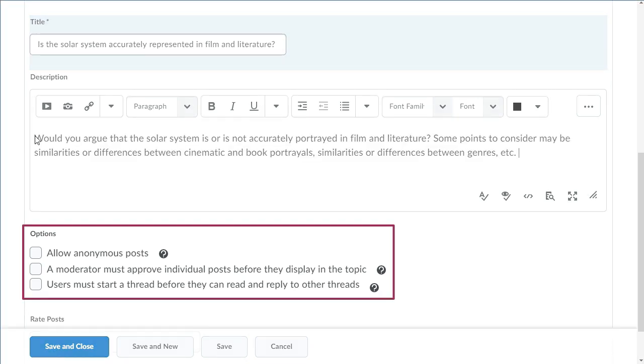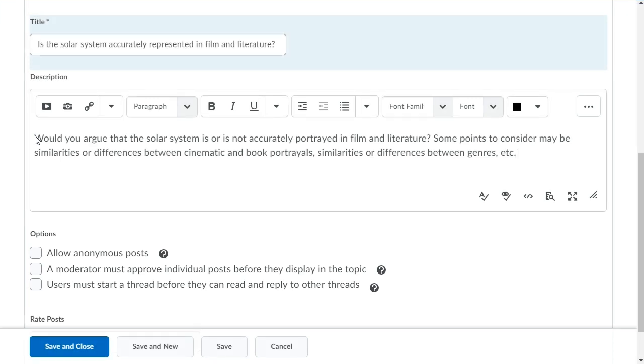Select the options that you want to apply to the topic, such as the ability for learners to post anonymously or requiring that a moderator approve posts before they display. For this example, we will require that learners start a thread before they can read and reply to others' threads.